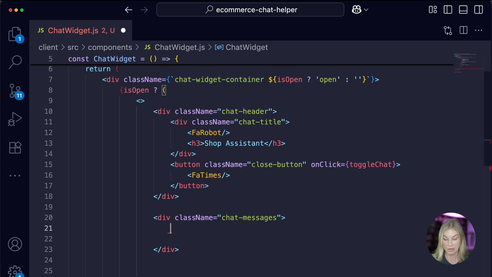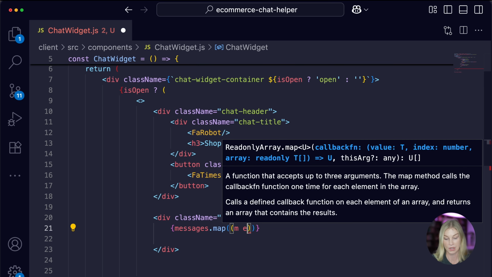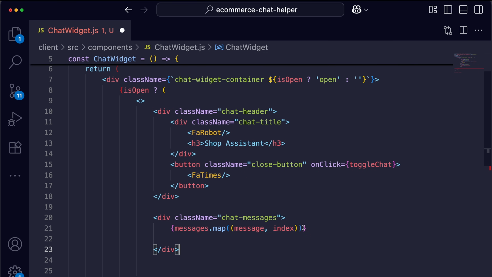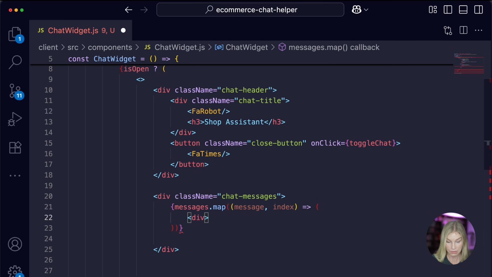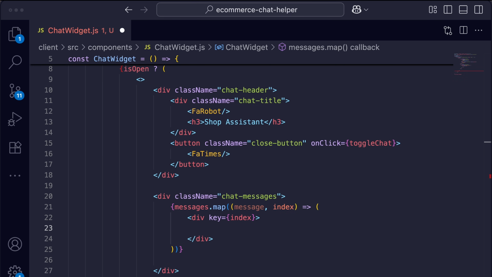Let's actually get all our messages. So messages.map, message, index. We're going to create a div with a closing div and give this the key, which is going to be unique, and we're just going to use the index value for that. And in here, we're going to have a message bubble with conditional CSS for styling.